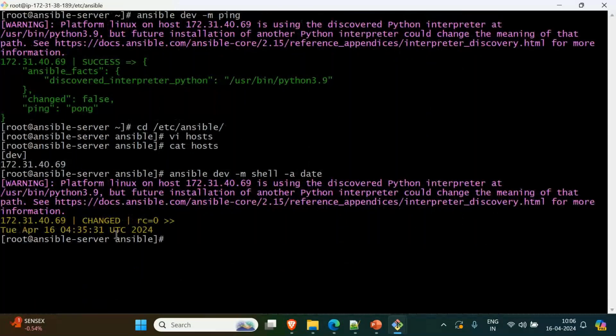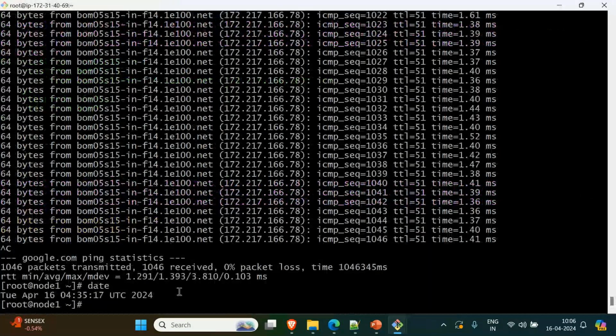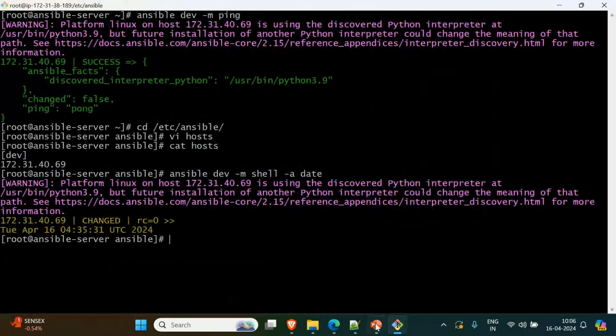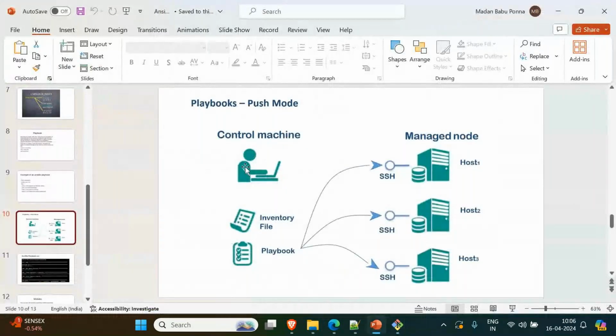I also want to see when the server was started. Uptime is a command. It will show you when it is started. It started 29 minutes ago. I want to check it staying on my machine. I want to get that information from this machine only. I don't want to go to the other machine and run uptime. I want to run that uptime here only, but the uptime of that machine should display on this machine. So how can you do that?